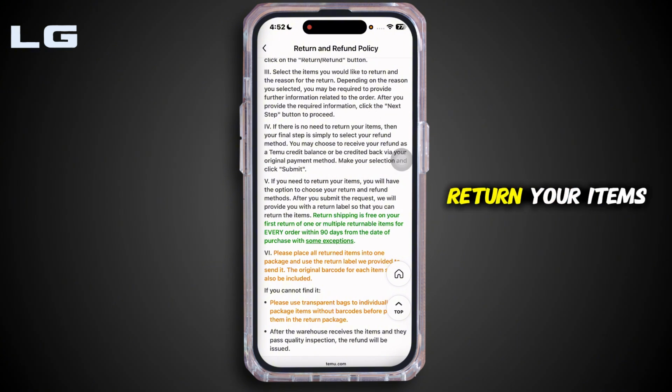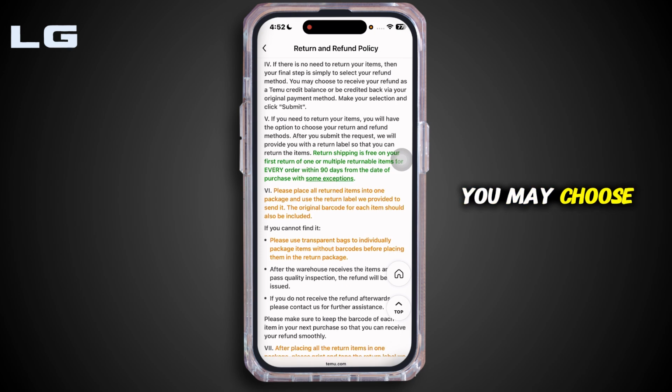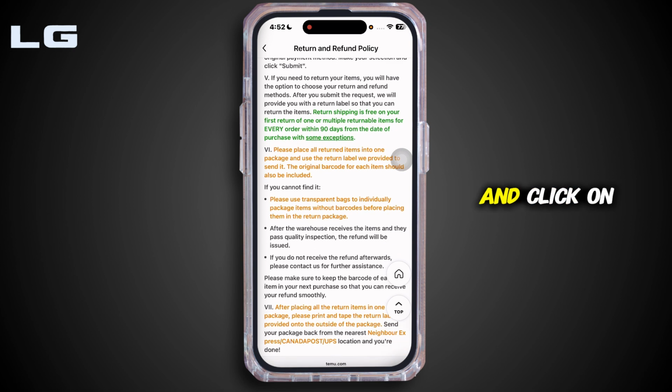If there is no need to return your items, then the final step is simply to select your refund method. You may choose to receive your refund as a TEMU credit balance or credit it back via your original payment method. Make your selection and click on Submit.